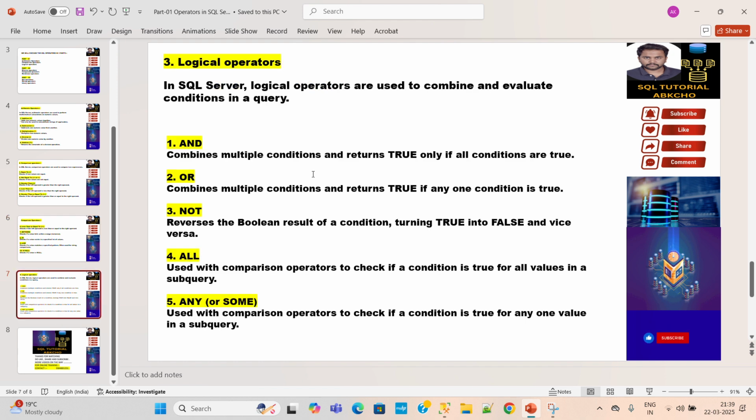Now there are the logical operators. So what is the working of logical operators? In SQL Server, logical operators are used to combine and evaluate conditions in a query, combining two or more conditions. Okay, so let's check the working of that.